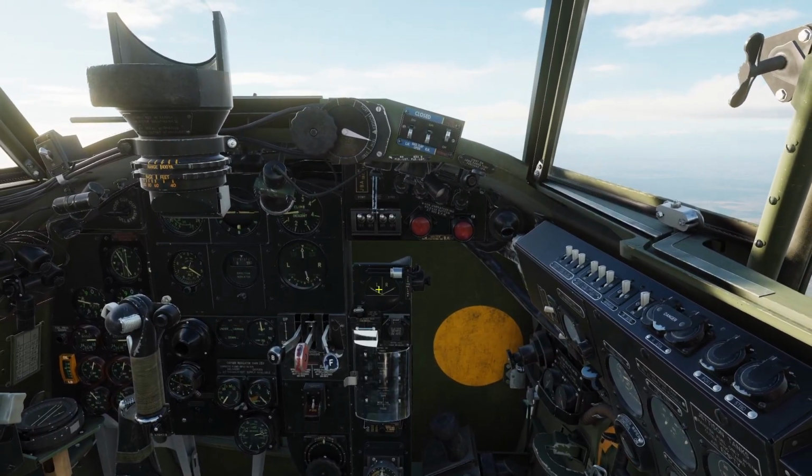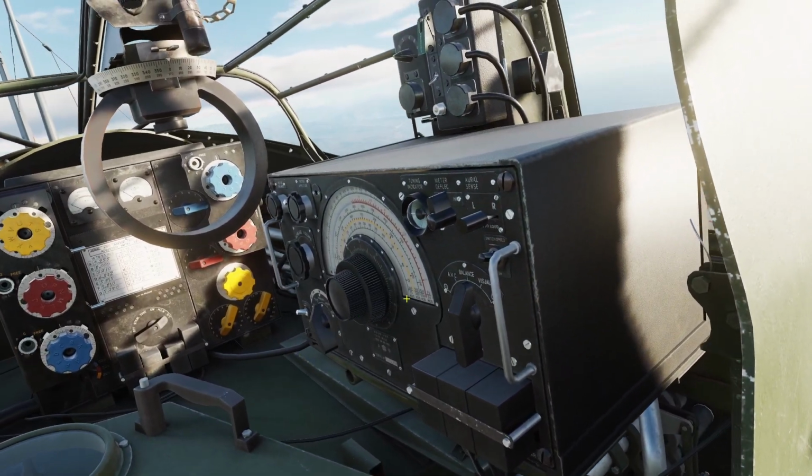And that is how the preset channels work. Alright, so now we're going over to how to use the radio as a direction finder.